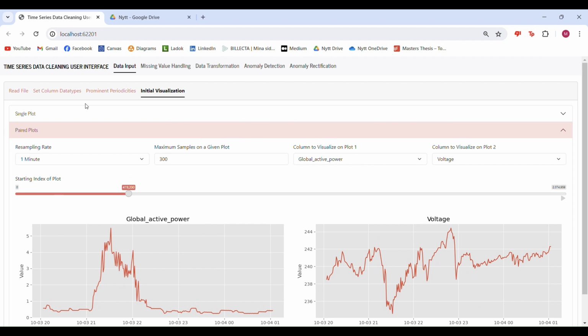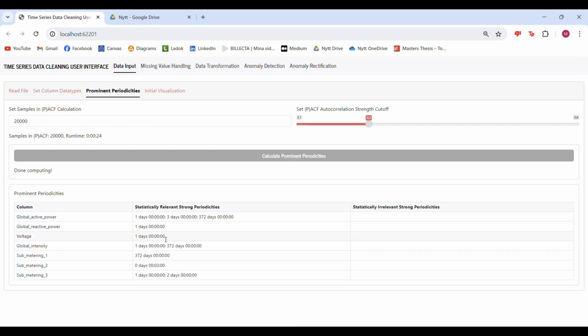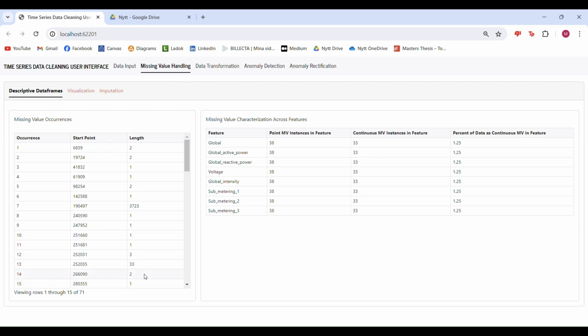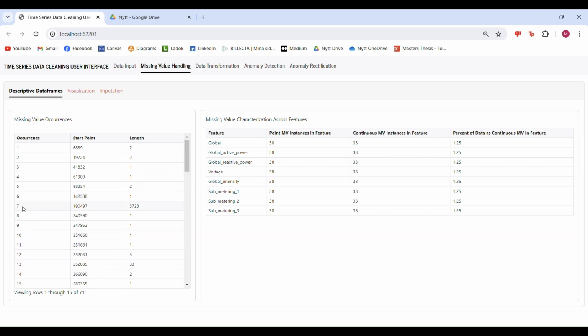In the previous segment of my guide on my time series data cleaning UI, we finished the data input module. And as an output, we have all of our relevant columns converted to the proper data type. And we also calculated the prominent periodicities within each of these columns. So now we can move on to the missing value handling module. We can see that there are 71 continuous missing value instances. So for example, instance number 7 has a length of 3000 points missing.